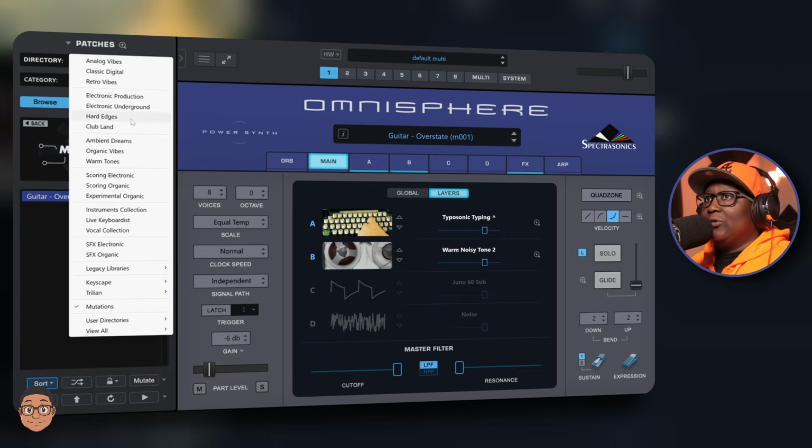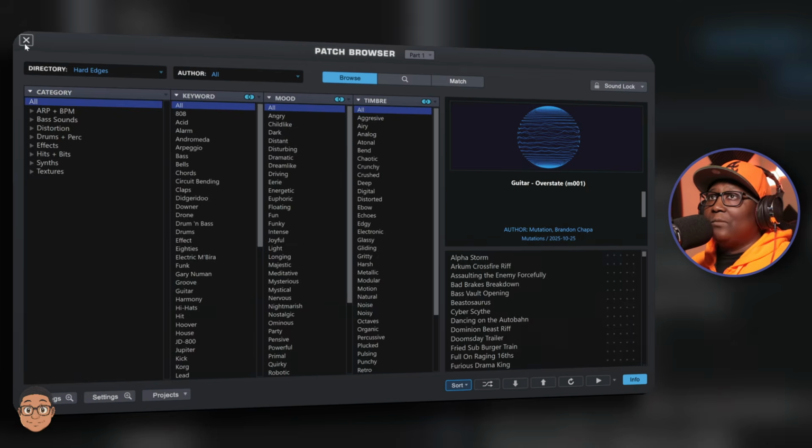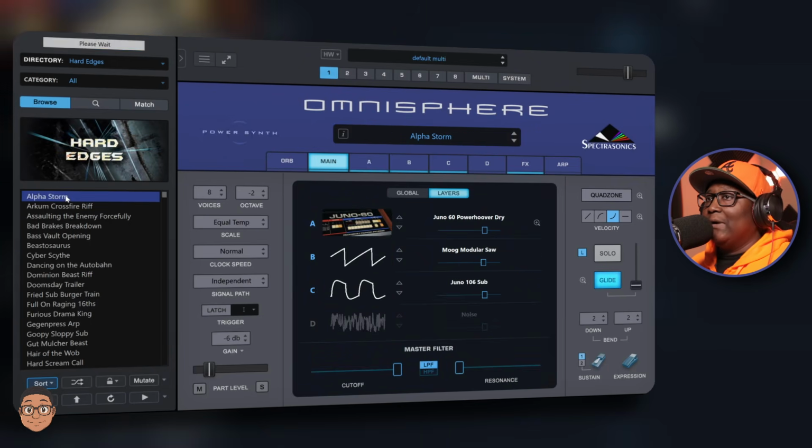The mutations, you could change the variations of these sounds as many times as you like. So let's go to hard edges. Click on that. Go to all. Let's try the first one, Alpha Storm. And there's A, B, C, and D. It gives you 4 layers.